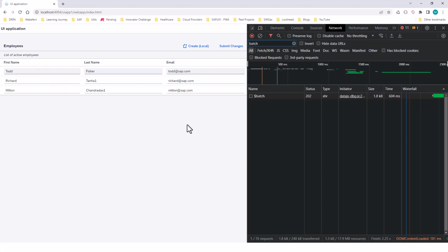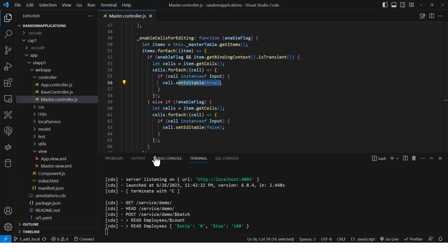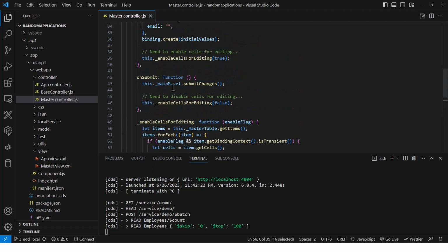And again, I can add any number of rows right here. Now that I've added any number of rows, I can create a submit. In submit changes, all I do is call submit changes on the main model. And also the other thing I do is I set all the cells for editable as false, because I don't want to be able to edit after this.